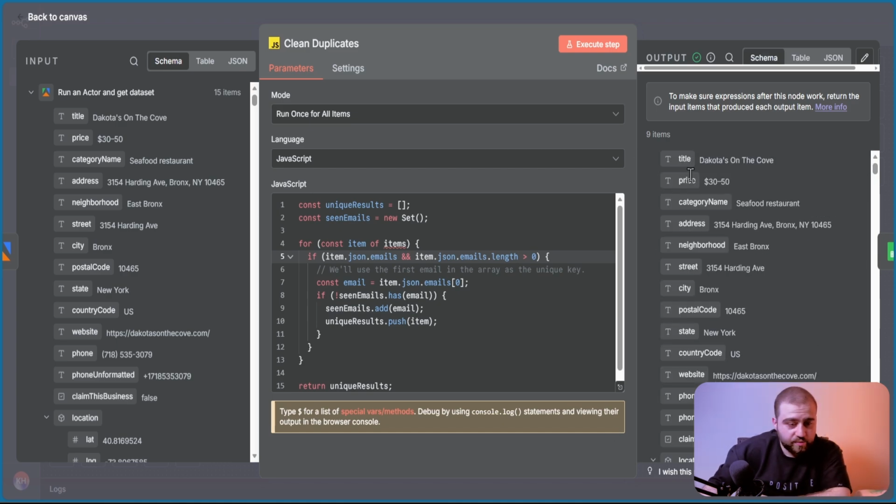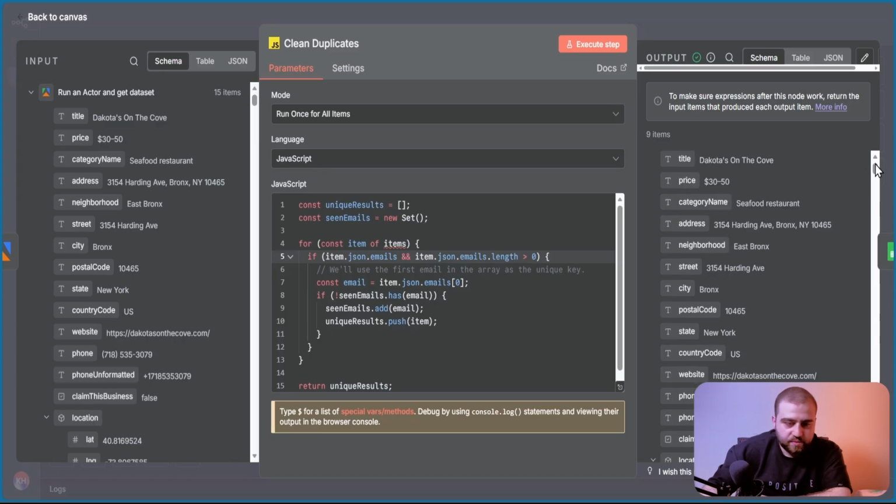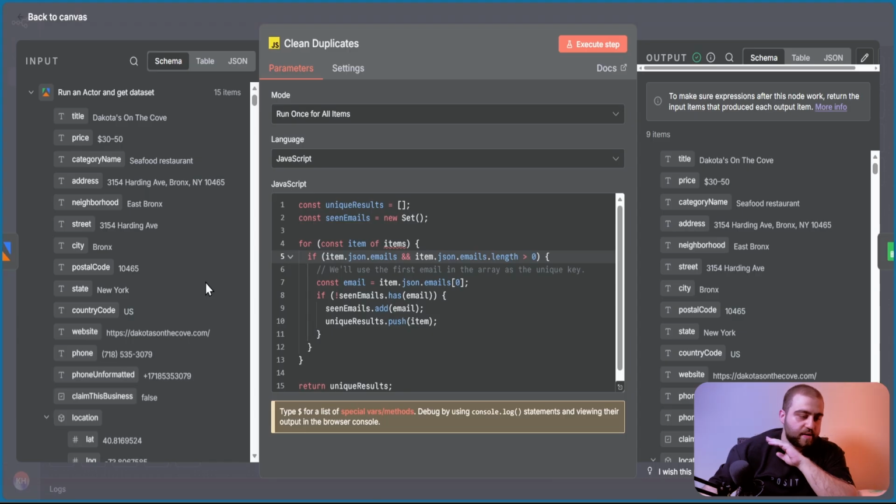So it has gone with the title, category name, address, phone number. So it has gone with the clean information. Great. No worries, this code you can copy and paste from my free school community. The link will be down in the description below.